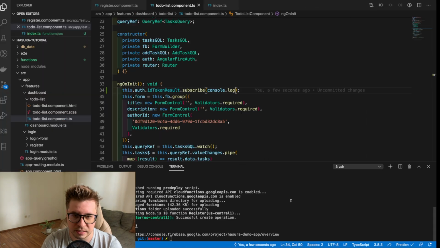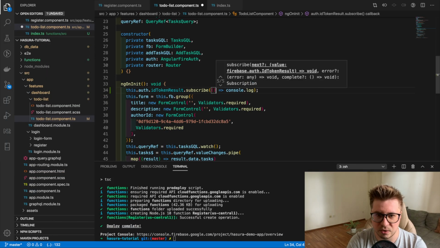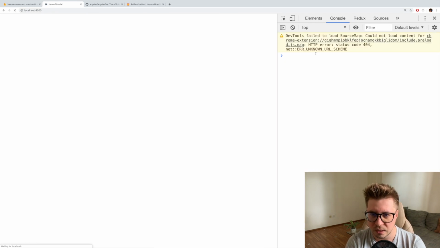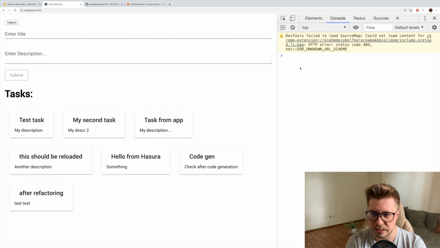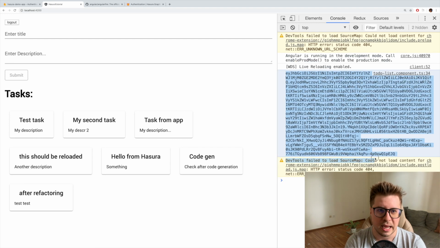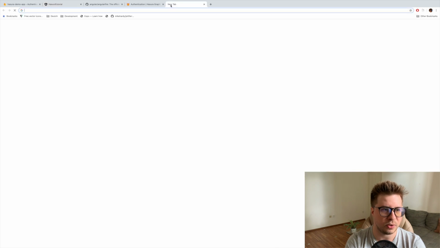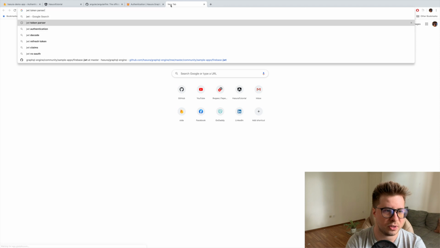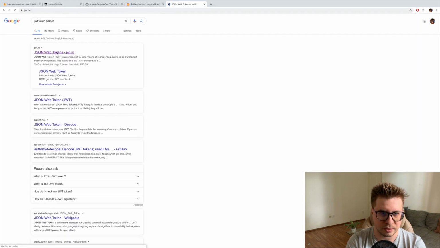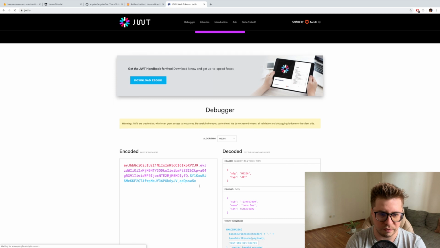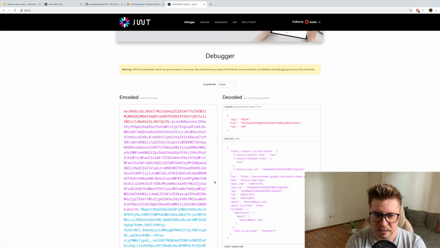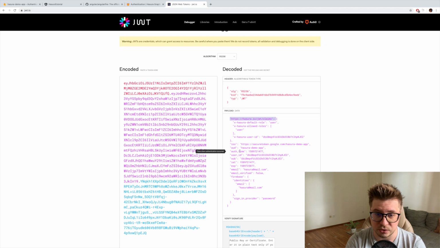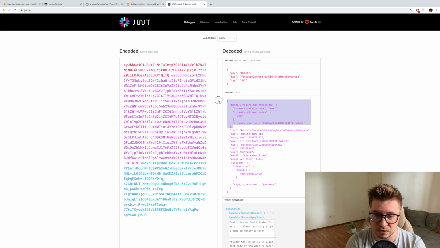And yeah, let's go back and take only the token, and I want to show you one thing. Let's reload. Here we go. There is our token. I will copy this, and we can actually parse this token. I will just Google JWT token parser. If we paste our token, you can see that our custom claims are included in this token, and we see a bunch of other information.